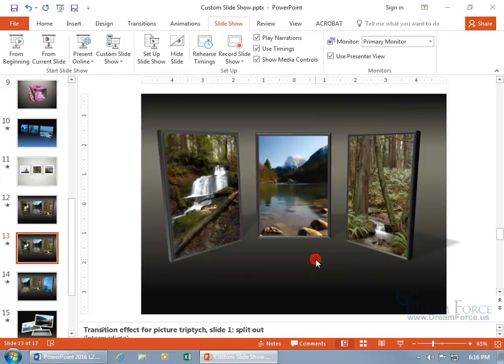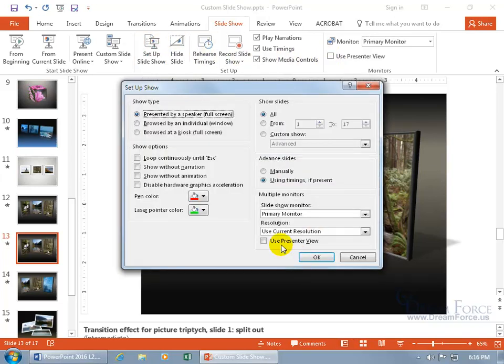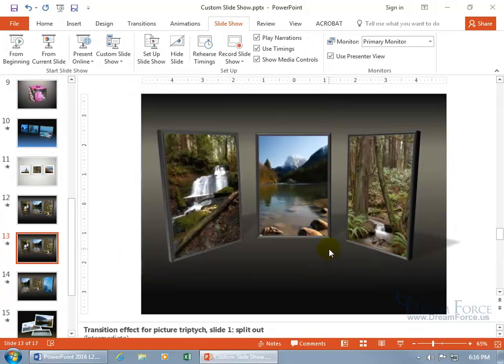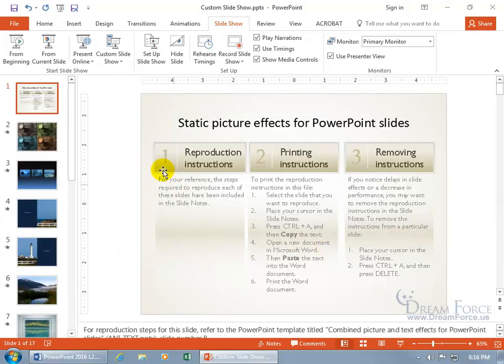So when I click OK, it also checks it up here on the slideshow tab, and vice versa. If I uncheck it here and I go back to the setup slideshow, it's unchecked here. All right, so check it, click okie dokie, and let's do Control Home, or I can come up here, click from beginning, or hit the F5 key on the keyboard.